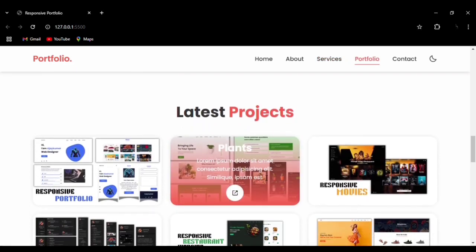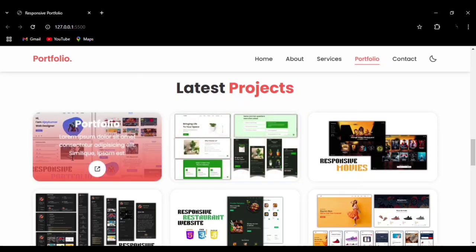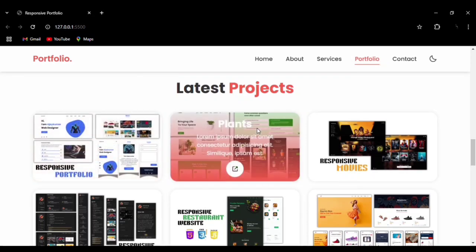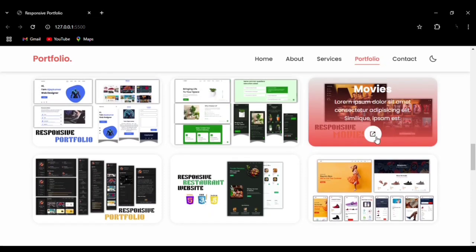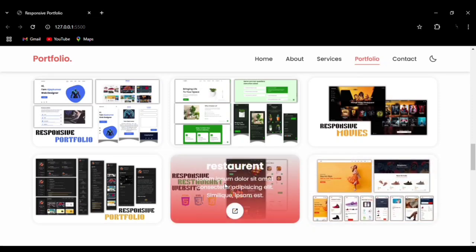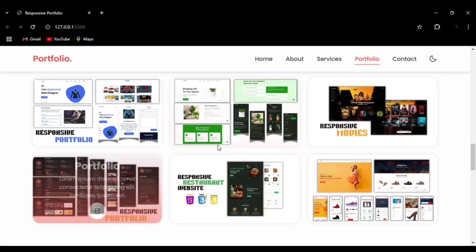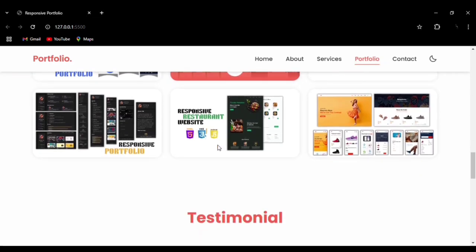Next we have latest projects. I have used a hover effect on these projects with a demo. Using this button you can go to that website. It will give a very professional look to your portfolio website.